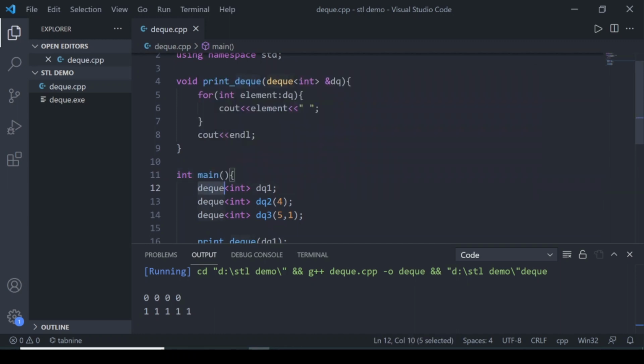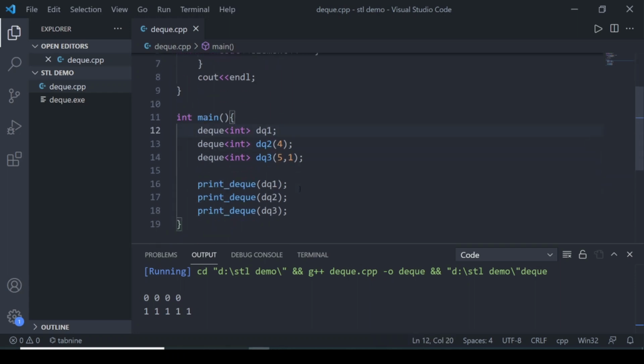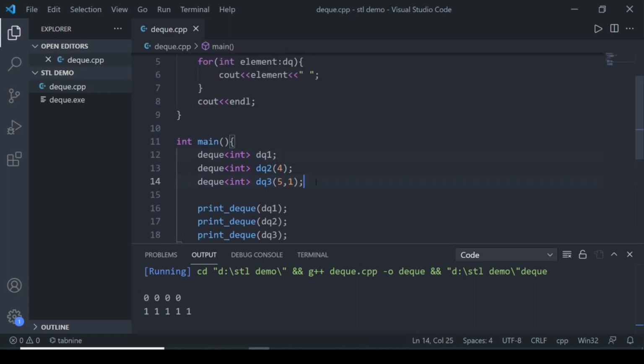Okay, so first of all, how do we declare a deque? We declare deque and then the type of deque which we want to create. Here we want to create an int deque. And what are the various ways by which we can create a deque? First of all, without assigning anything. In that case, an empty deque is created.